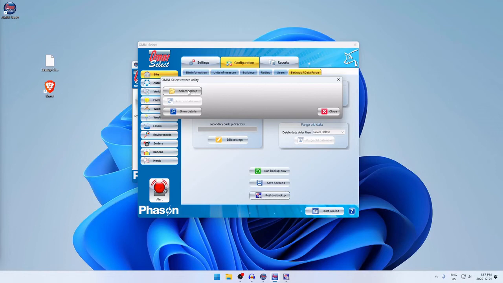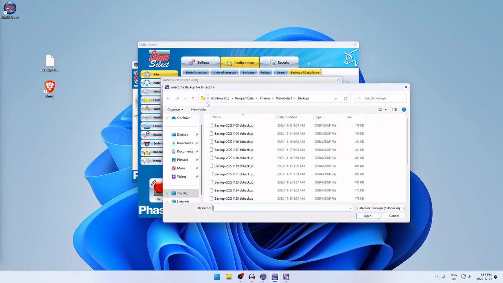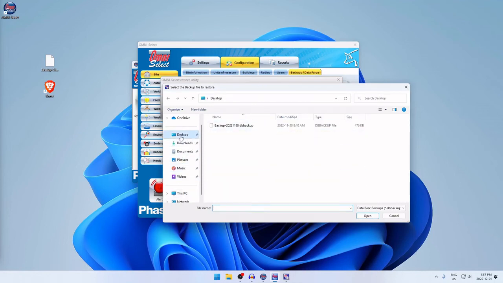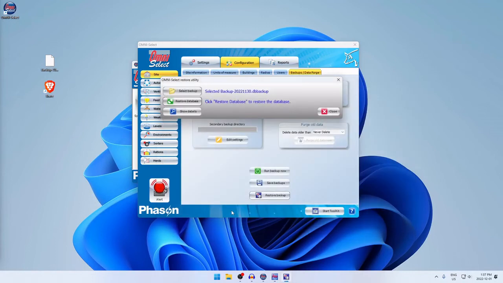So we go select backup, and then here I've got all sorts of files on here already for the backup, but I'm just going to pull this file that I had on my desktop that I specifically saved. Like I say, you will probably be going under your PC and pulling off a USB drive. So we just hit open, and then we need to click Restore Database.